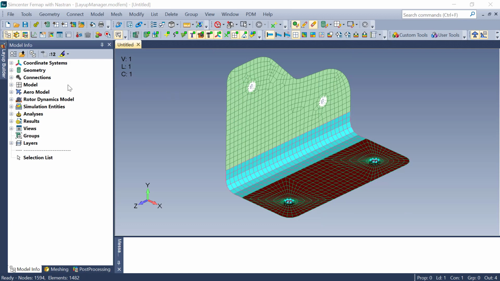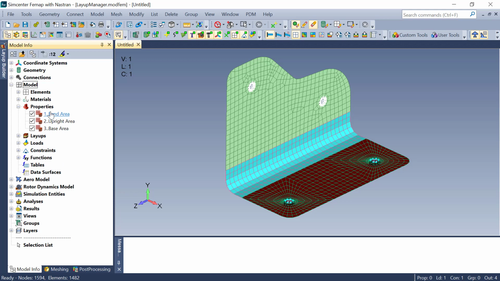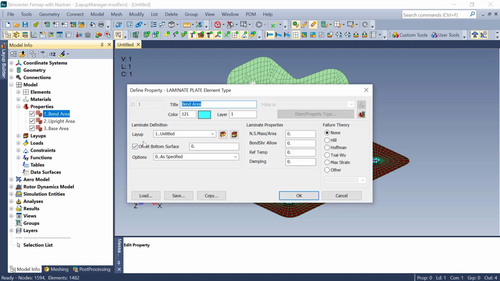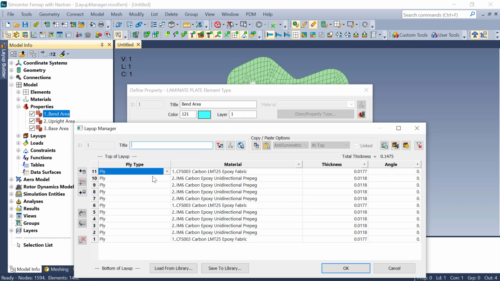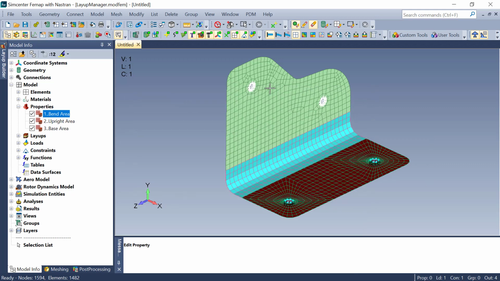If you are familiar with creating composites in previous versions, you would need to make a laminate property with a corresponding layup that defines the stack up and assign that to different areas or regions of the mesh, and then repeat that for all other areas.